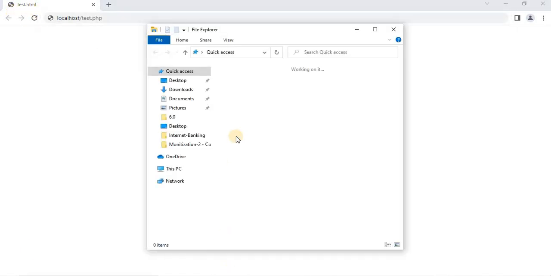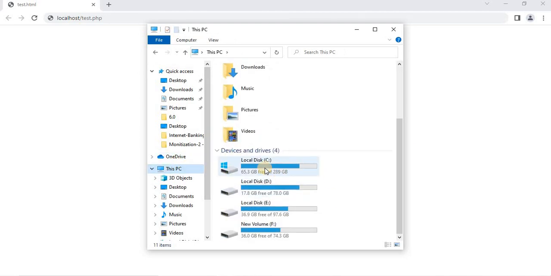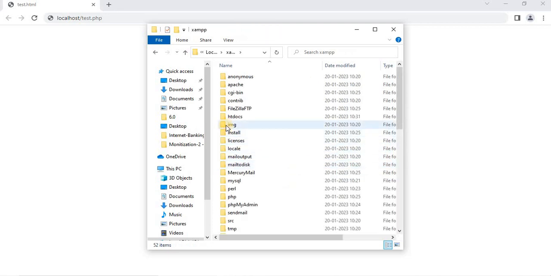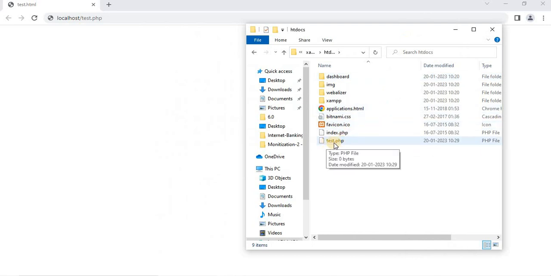Let me just show you the file name that we just gave. Inside the C drive we have got the XAMPP folder. Inside the XAMPP folder we have got the htdocs folder, and here I got the file name, that is test.php. So you have to write localhost, that is the localhost server. Inside the localhost server we have kept this file. So let me open it.